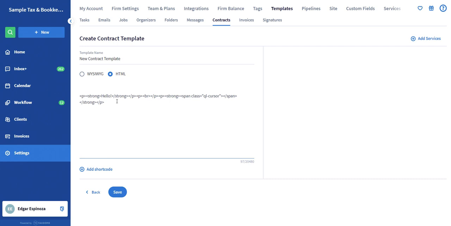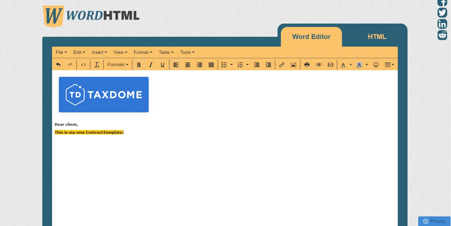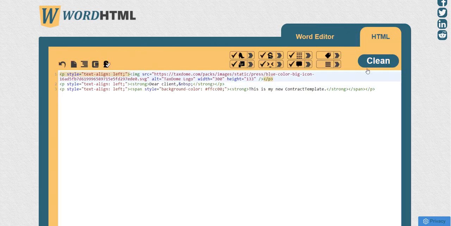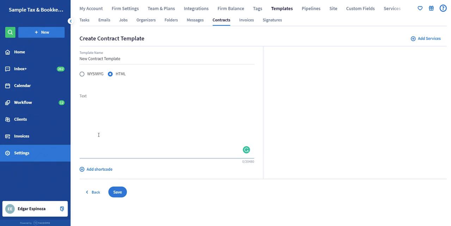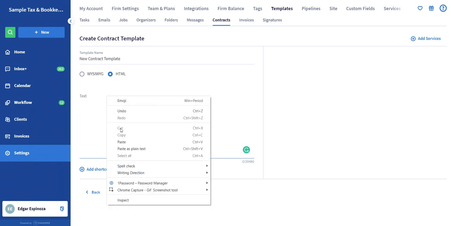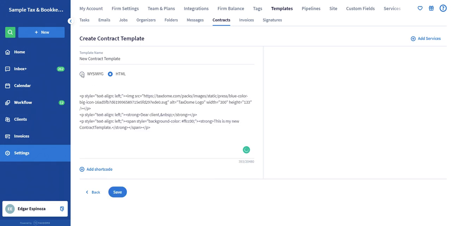HTML is a mode which allows you to paste HTML code into the text box. Using HTML code allows for more control over your formatting. You can easily create HTML code by entering your text and images into a site like wordhtml.com. These sites will convert your information into HTML code and allow you to copy it and paste into TaxDome.